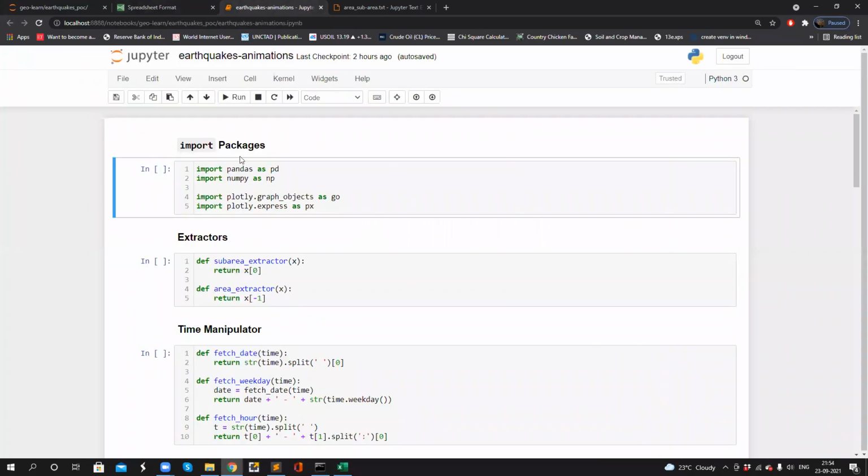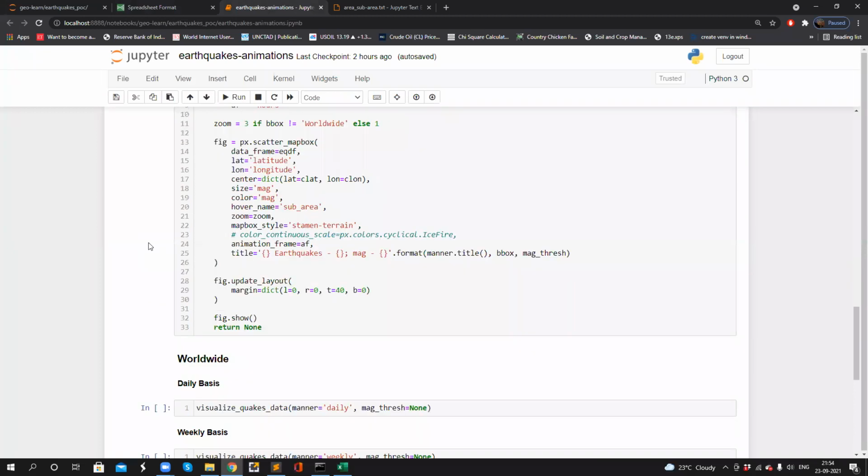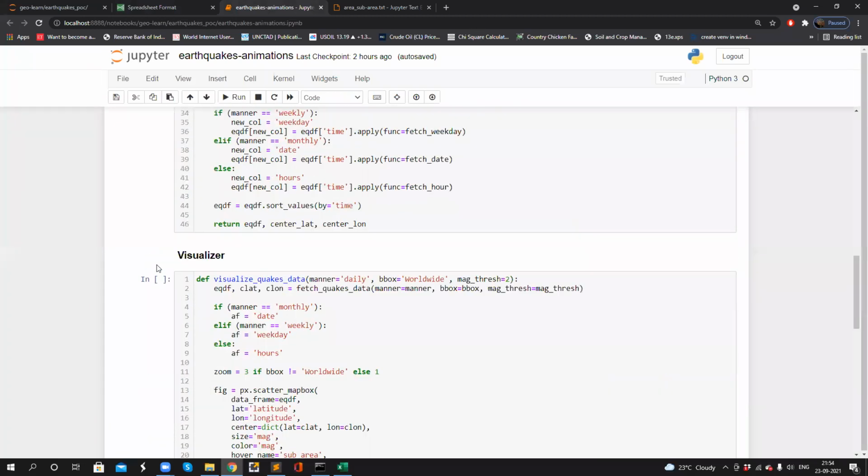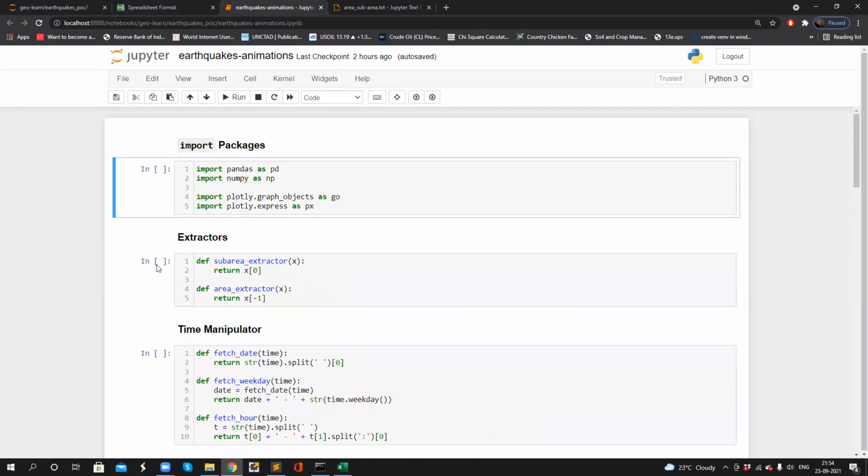This is my notebook file where the implementation is done. I'll be executing each cell and explaining what it does. As always, we'll begin with the imports. I'm importing pandas, numpy, plotly express as px, and also plotly graph objects. Although we don't use it here, I have just imported it.